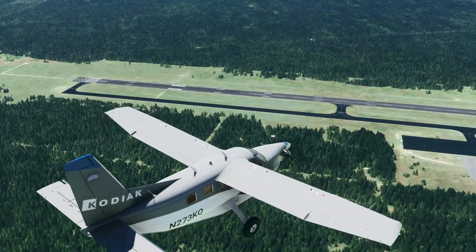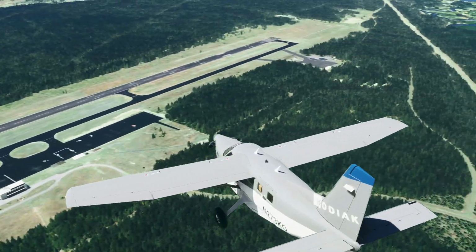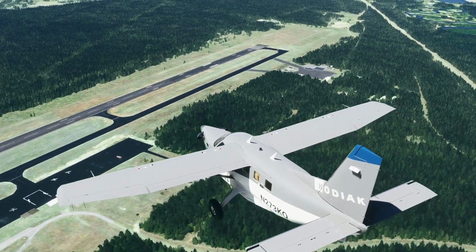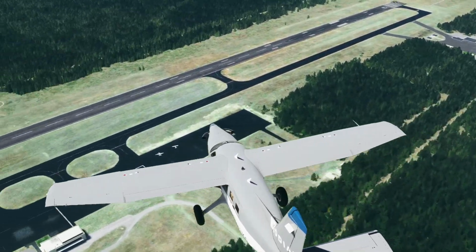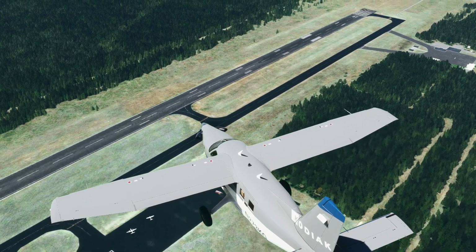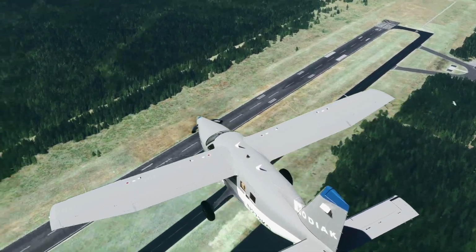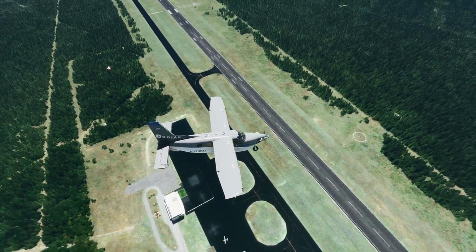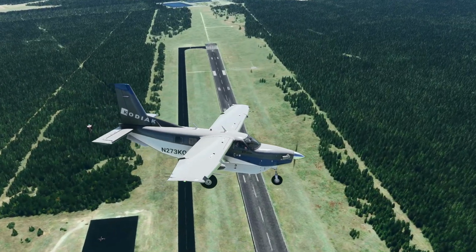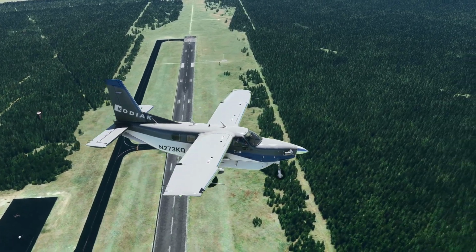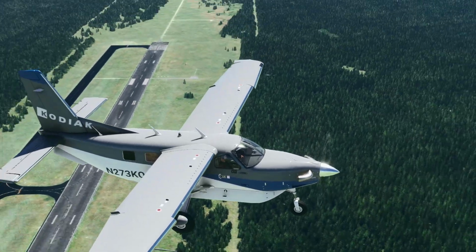Oh. There is no runway 30. I've loaded the wrong airport on my VFR map. Maybe we'll take 19er. Yeah. But look at that wind sock down there. 19er is going to be our best bet.